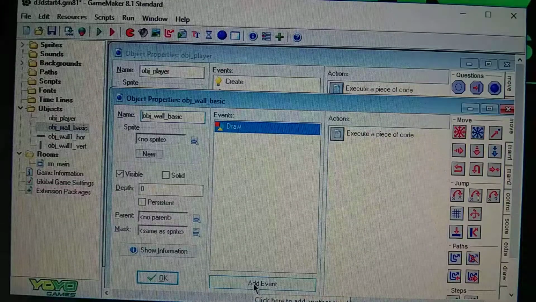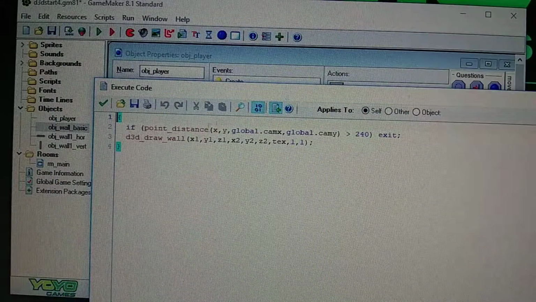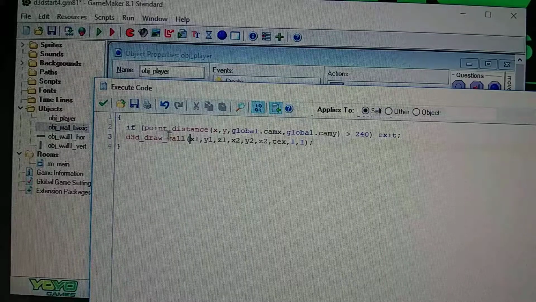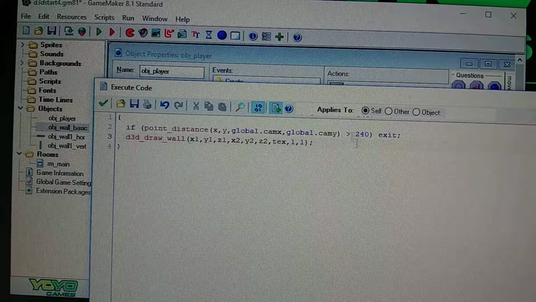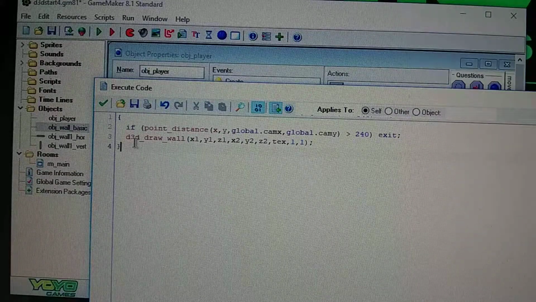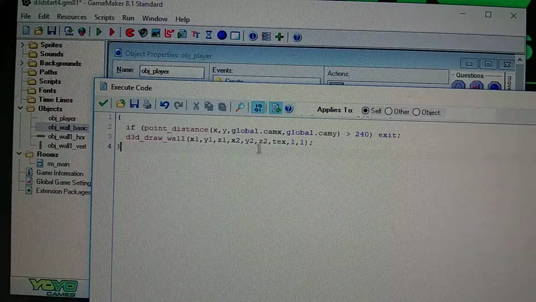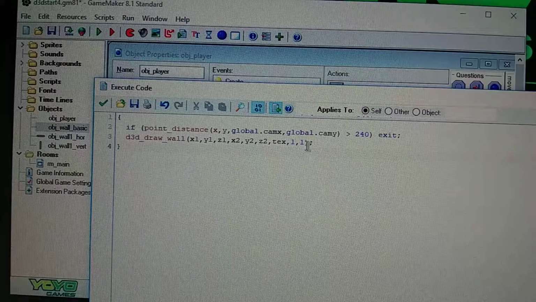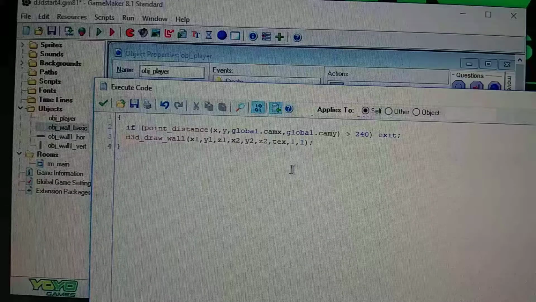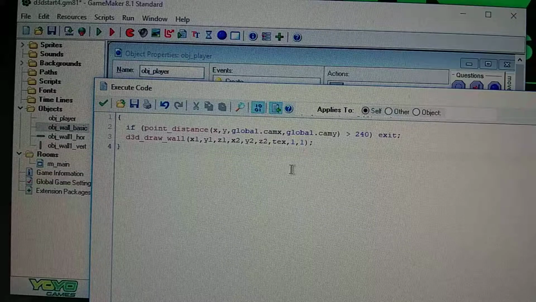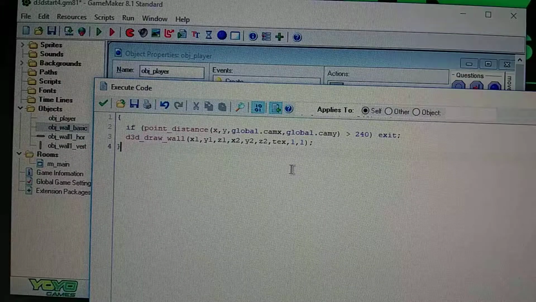And then I went to add event, grabbed a draw, went to the code tab, and it's set to this: open bracket, if point_distance(x, y, global.camera view...) and then the Pac-Man sign of 240, exit. Then draw_wall_3d: x1, y1, z1, x2, y2, z2, text 1, 1. So this is basically talking about how to rotate the wall from being flat to being 3D. So the wall will be in your face. It won't be laying down like on the floor.